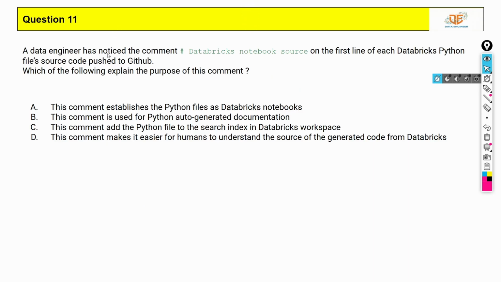Question number 10. A data engineer noticed the command Databricks notebook source on the first line of each Databricks Python file source code pushed to GitHub. Which of the following explains the purpose of this command? Basically, if we write a notebook file formatted as IPYNB, and we download that IPYNB file as a .py file, then we get this particular statement, hashtag Databricks notebook source. It tells us the source is a Databricks notebook.